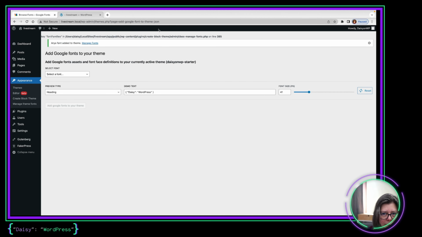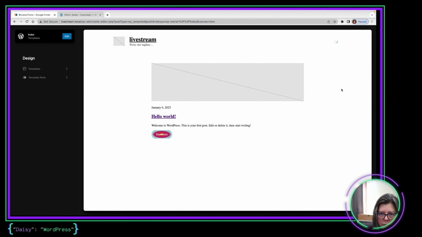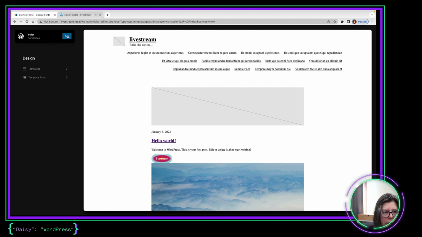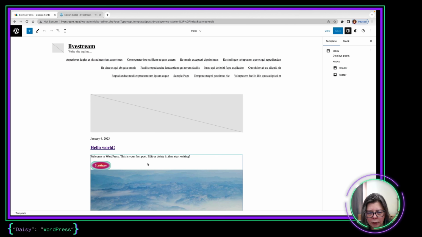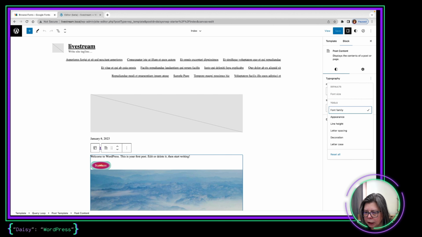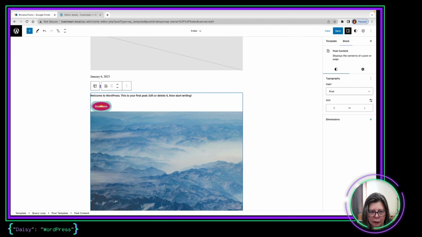Let's see what happens. It gave me a message, but let's see if it actually did register it. All right, so I'm going to go into the site editor, and let's go ahead and try to edit some kind of content. So I have typography, font family, font, and oh, look, there's Aria right there. And so I can apply that to be the font for the post content in this case.